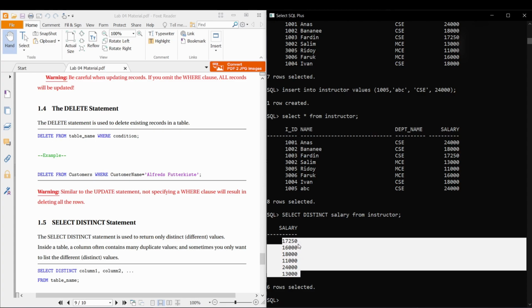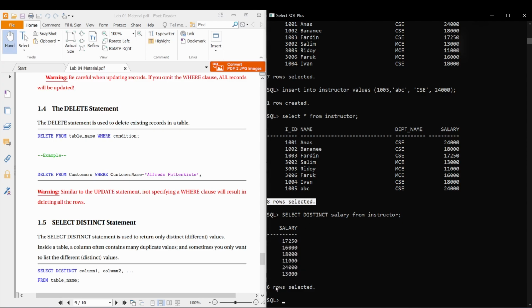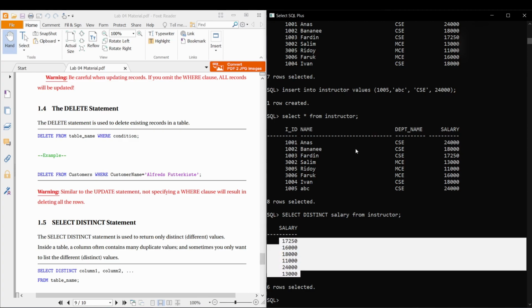You can see that none of the salary values are being repeated here, right? So initially we had 8 rows here, but right now we have 6 rows, which means that we had 2 rows here which had the same salary value. Okay, so 16,000 is one of them, or sorry, 24,000 is one of them. The other one is 18,000, right? So we are only getting the unique salary values that are present under this table.